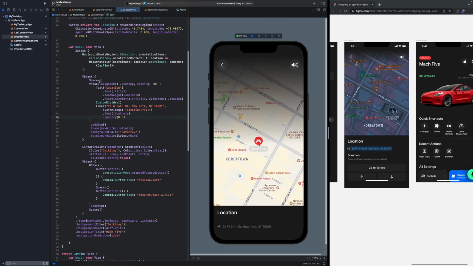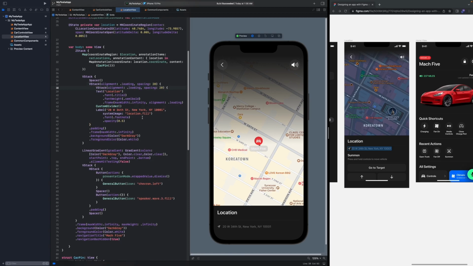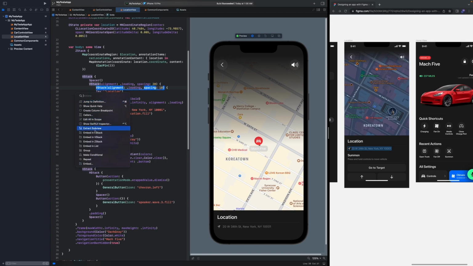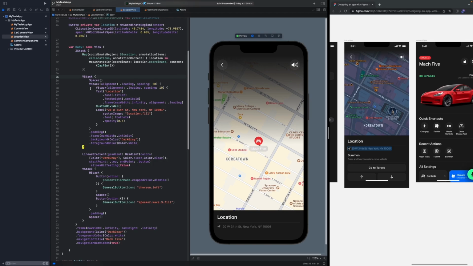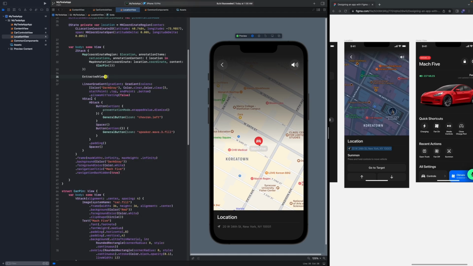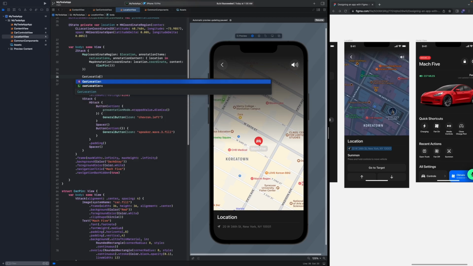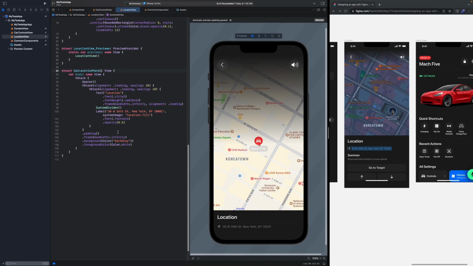Then what I'm going to do is we can kind of group these ones, I guess, into their own little thing. We make it 10. And then I'm going to extract, honestly, this whole thing out. Or extract subview. I'm just going to call it car location panel. Because it's just kind of at the bottom. Cool. Hit resume.